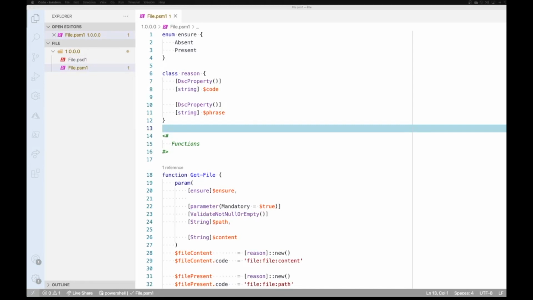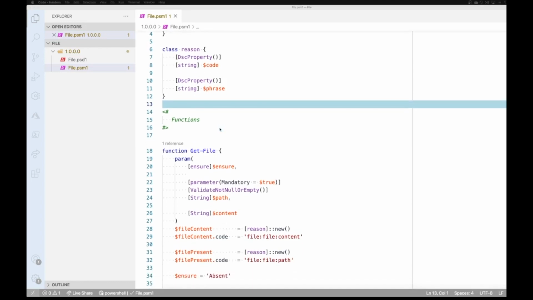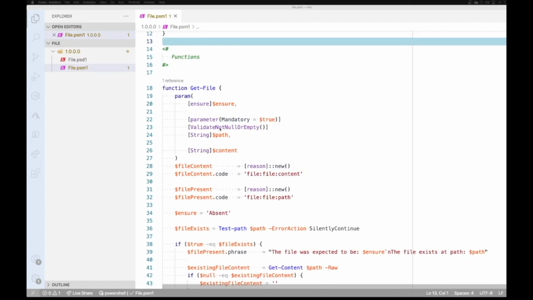So I've got a sample implementation here of just a file resource that's written in PowerShell. And all this does is create a file and put some content there. You can see it has an example of an enum for ensure, an example of an embedded class, and then 3 functions, get, set, and test. And these are just normal PowerShell functions.